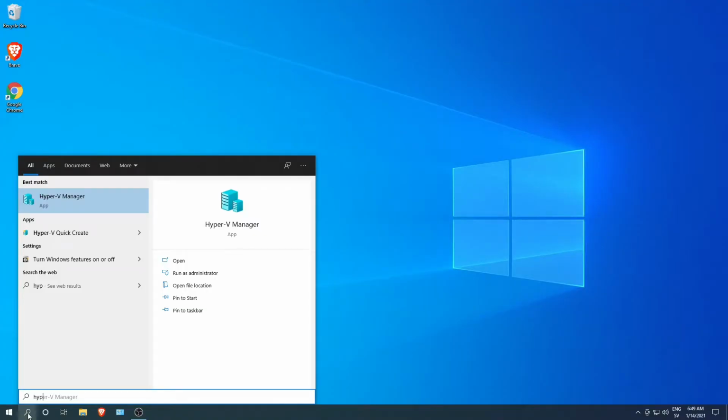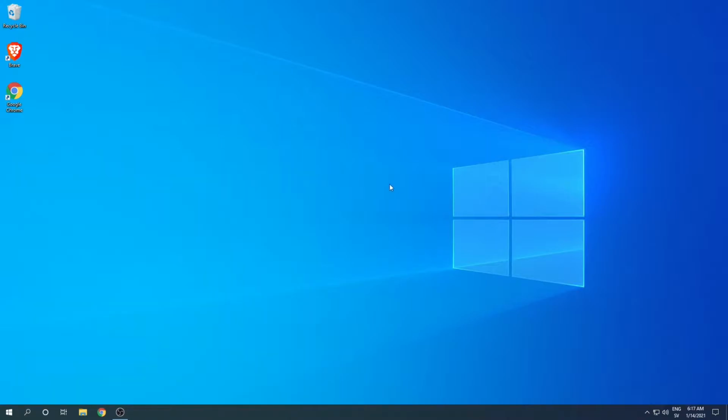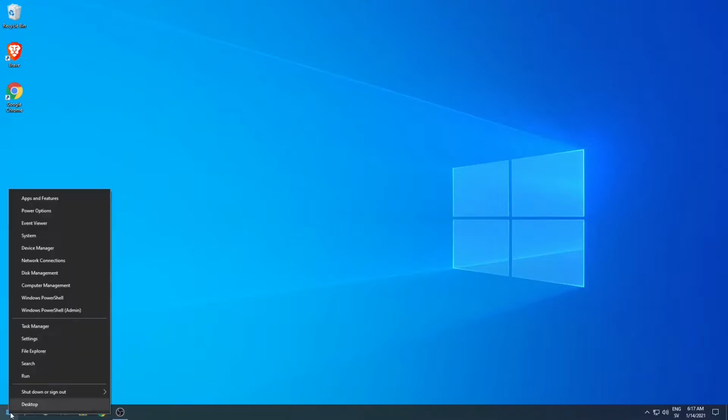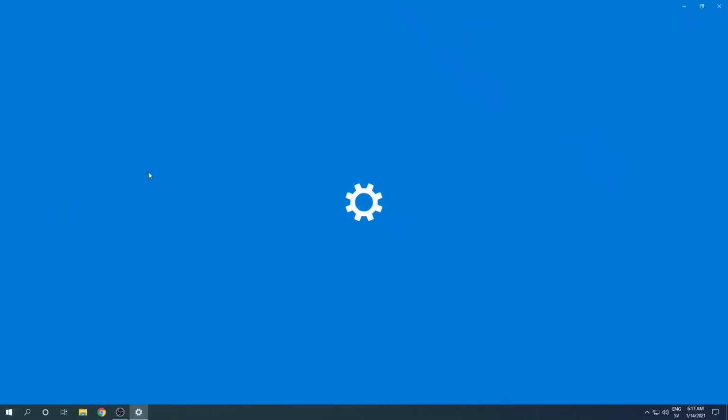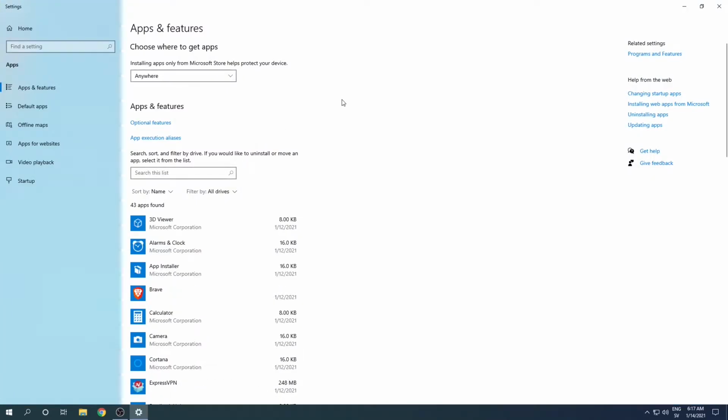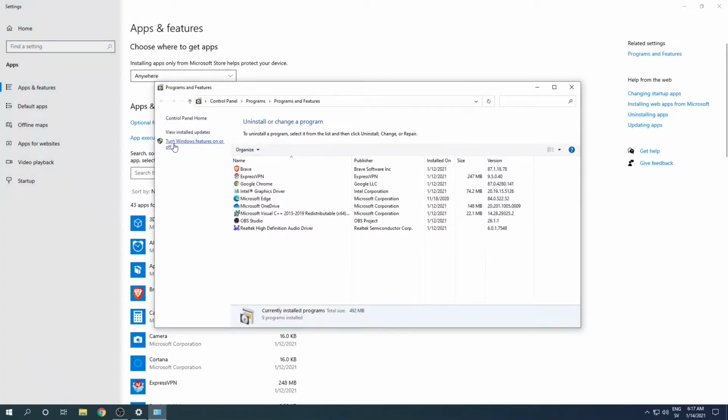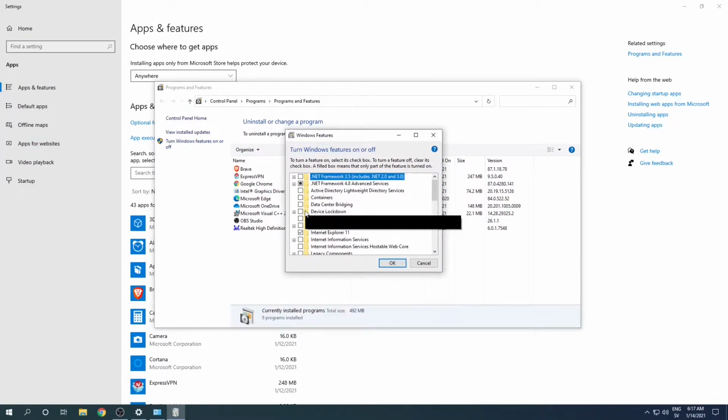We're going to install Hyper-V, download Windows Server and set up a server in Hyper-V. So the first thing to do is to install the actual Hyper-V and Hyper-V Manager. So right click on Windows, Programs and Features, turn Windows features on or off, and select Hyper-V.